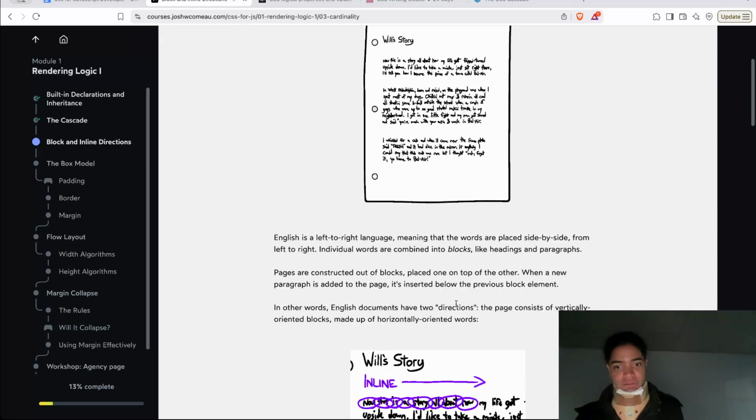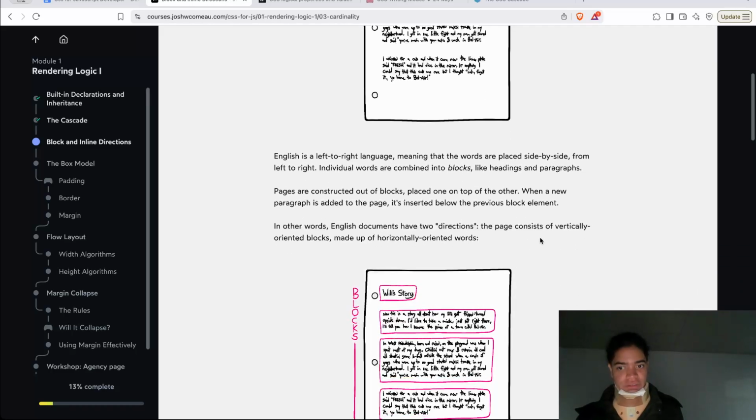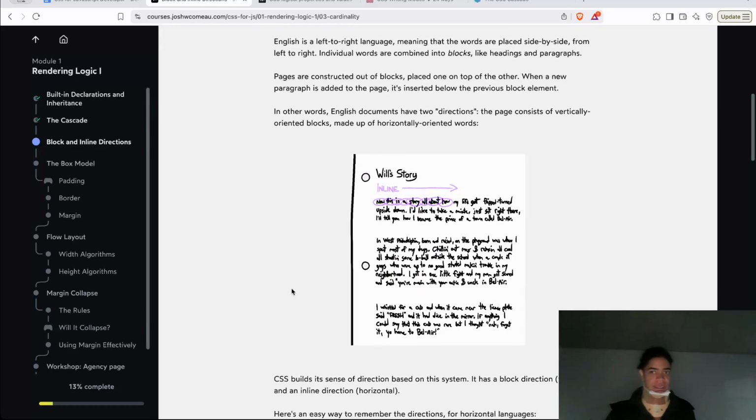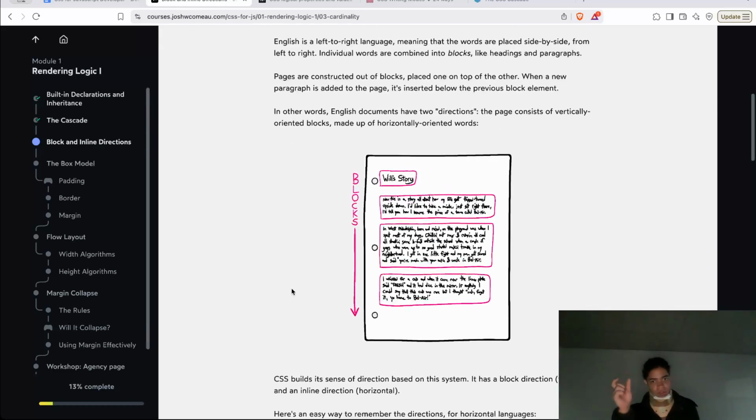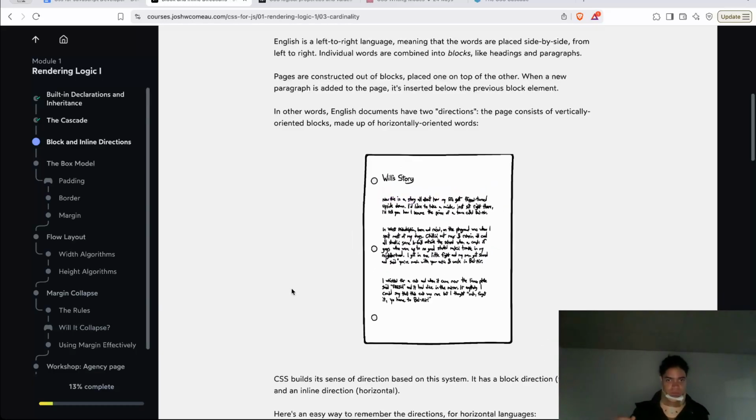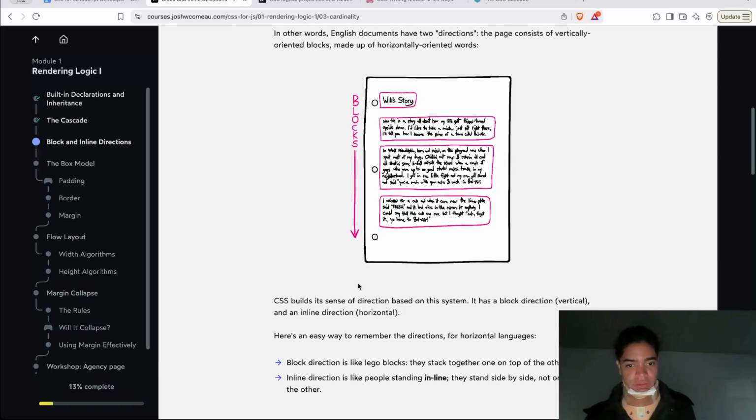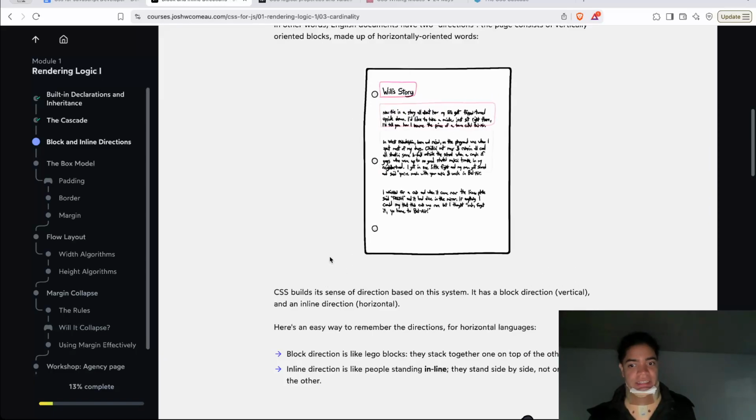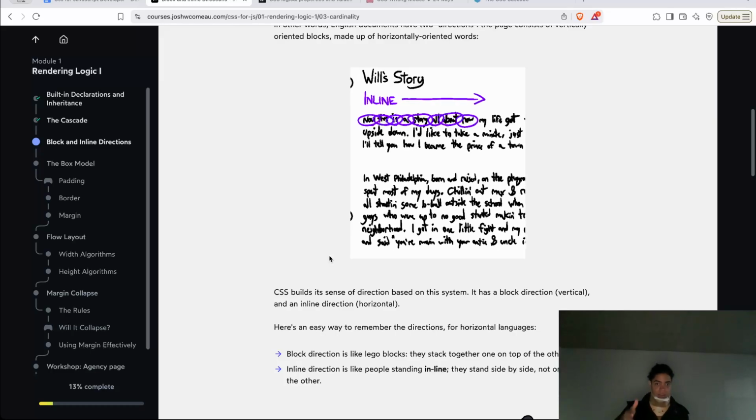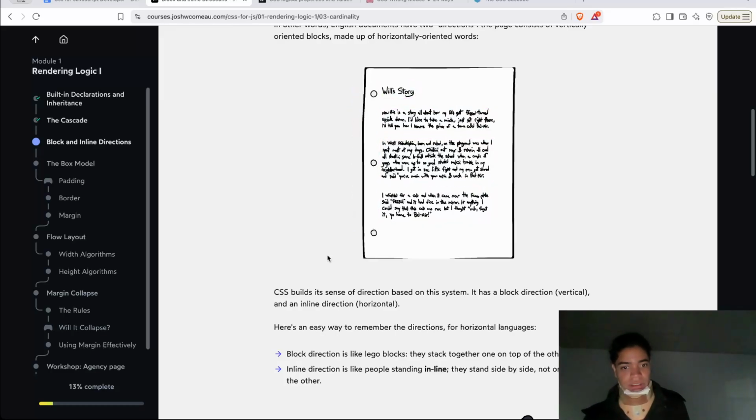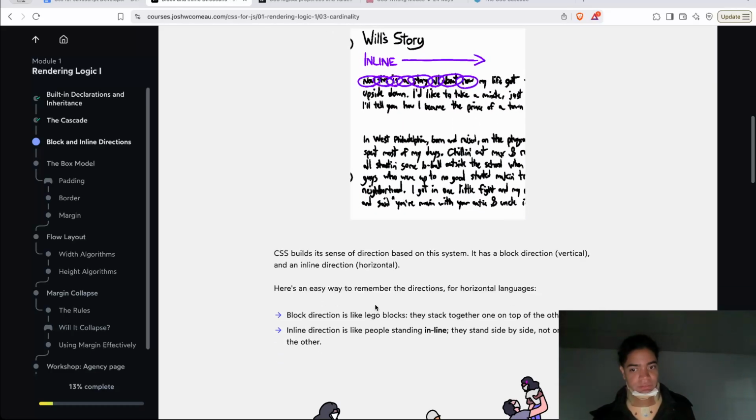English documents have two directions. The page consists of vertically oriented blocks made up of horizontally oriented words. Exactly. This is the reason CSS built its sense of direction based on this system. It has a block direction, the vertical or main axis, and the inline direction, the horizontal axis. Here's an easy way to remember the direction for horizontal language.